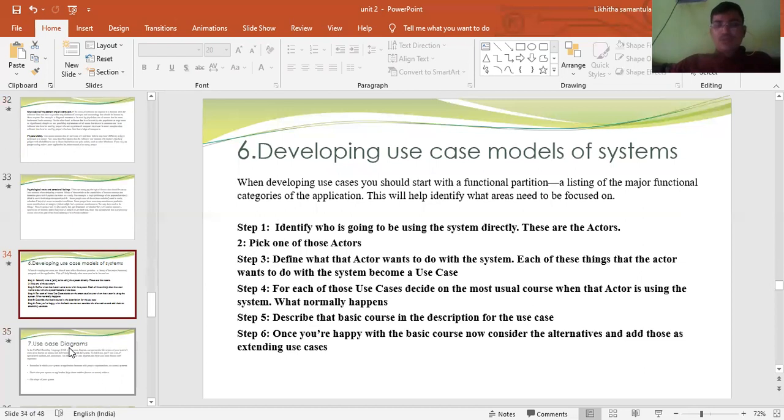Developing use case modeling of systems. When developing use cases, you should start with a function partition, a listing of the major functional categories of the application. This will help identify what needs to be focused on. Step one, identify who is going to be using the system directly. These are the actors. Pick one of those actors.